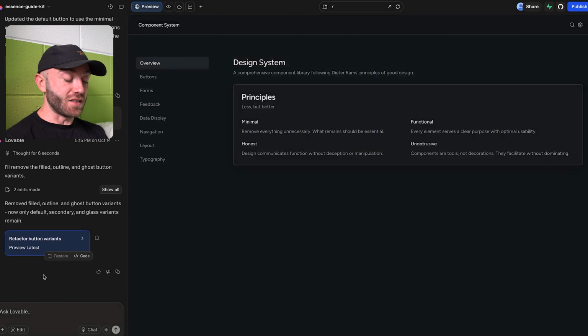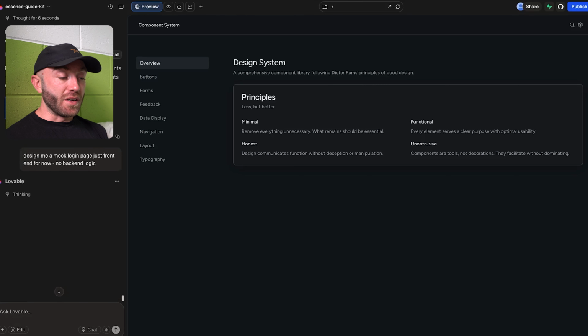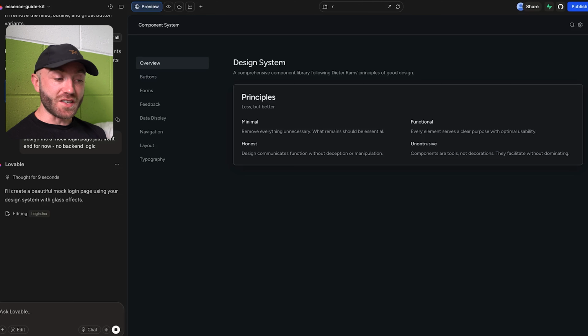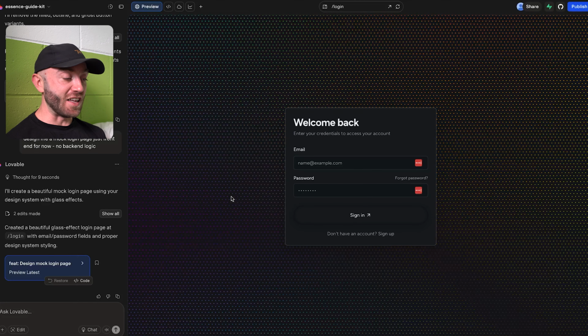And we're going to go down to Ask Lovable and I'm going to say, design me a mock login page, just front end for now, no back end logic. What I'm basically saying to Lovable here is that I don't want it to implement everything, just the look and feel, so I can double check that it is applying the style guide to all of our new components. Now you can see here in the prompt that it has picked up on our design system with glass effects. So I'm hoping here that it should be able to add a login page that utilizes all of our new components. And here we are, guys.